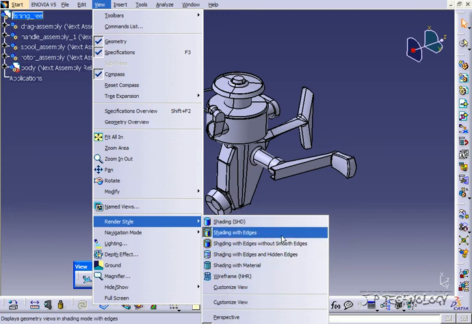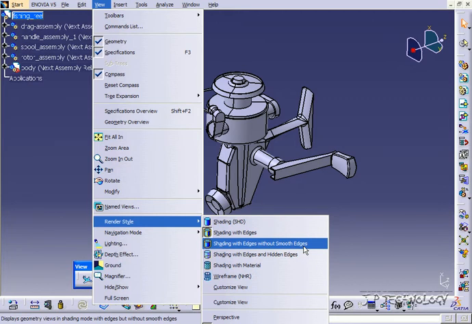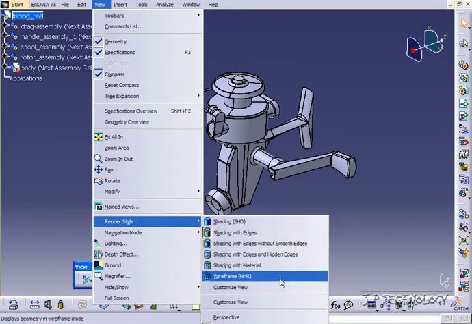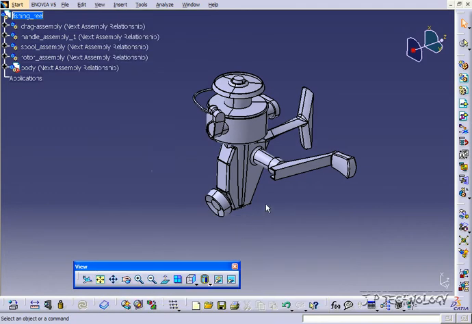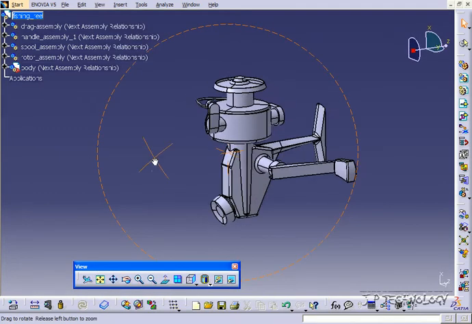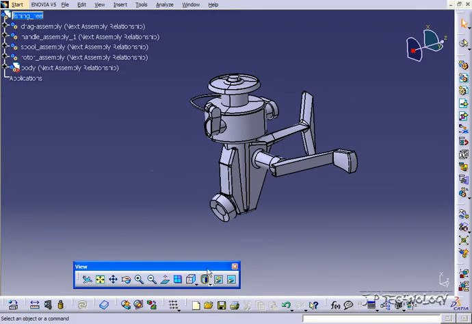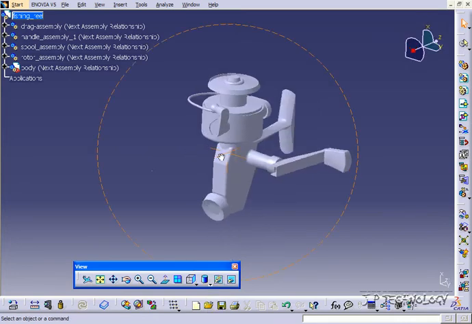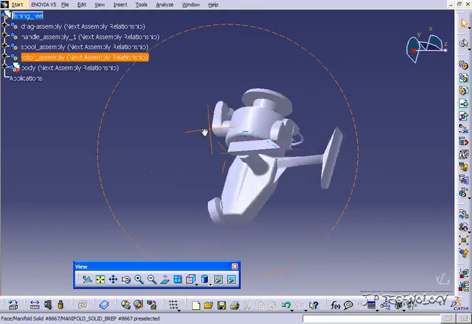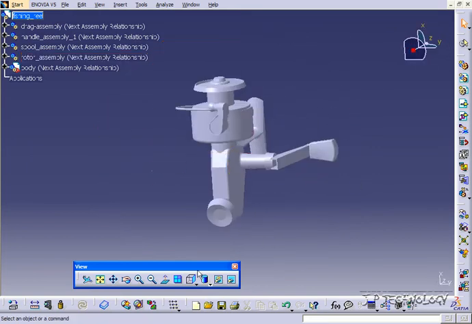So shading, shading with edges, shading with edges without smooth edges, shading with edges and hidden edges, shading with material, and wireframe. So what we're going to do is just go through and select them and see the different results you get. So the basic one that you'll always have on is the shading with edges. Pretty much every part you have will always start out with the shading with edges, and it's the easiest one to work with. Now just the shading will always give you a really smooth profile and look to your parts.